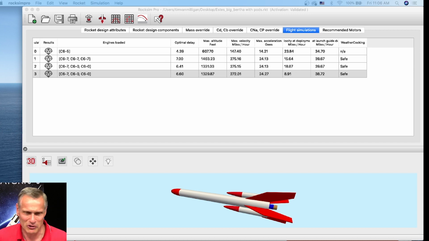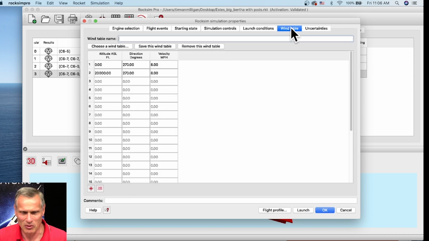So if you go to prepare for launch here, and then go here to wind table, this is what I was talking about, where you would type in values in a table form.